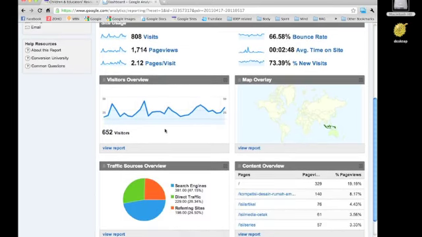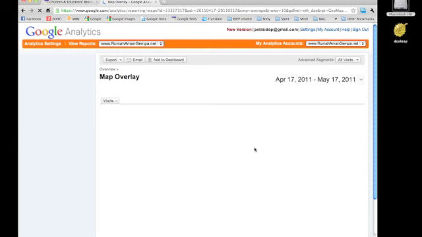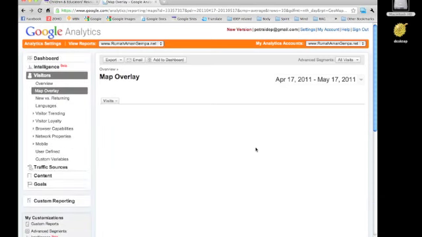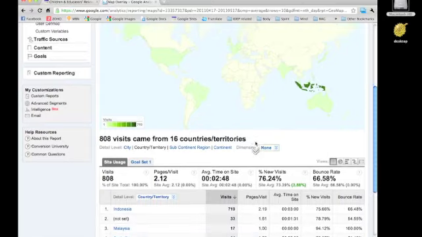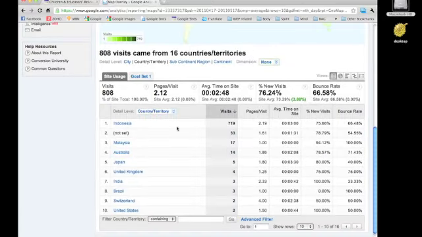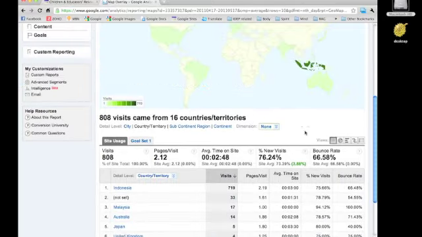It'll show you more information about your visitors, including where they come from. If you click on this report, it'll give you information about the origin of those visitors, with the darker color being the ones that have the most visitors. You can just go over this map and have a look. And further down the page, it'll give you the actual number per country.